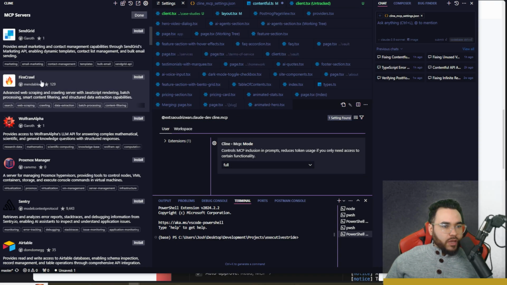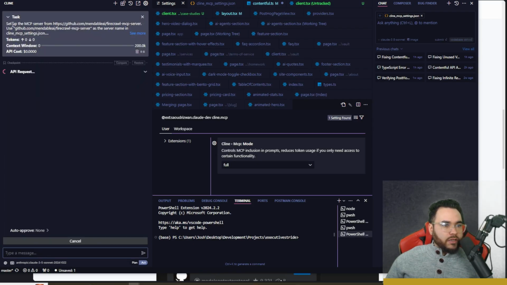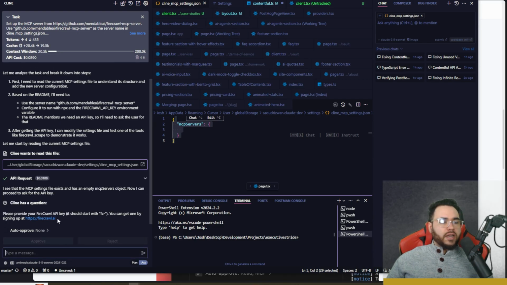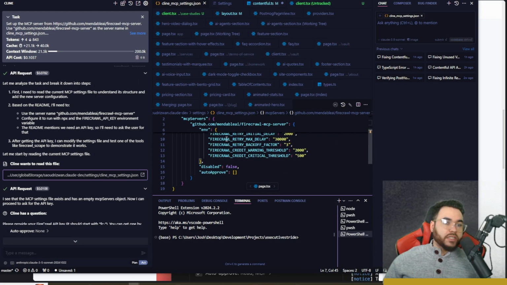Let's say, for example, I wanted to install Firecrawl right here. I could simply install. All right, so now we can see the task is set up an MCP server from, and then it's giving the GitHub repo right here. Put this as the server name in the MCP settings right here. All right, so now it's going about this task. It's reading the file right here for the settings. Now it's asking for our Firecrawl API key. Okay, so now we can see that it actually added this content into the MCP server file.